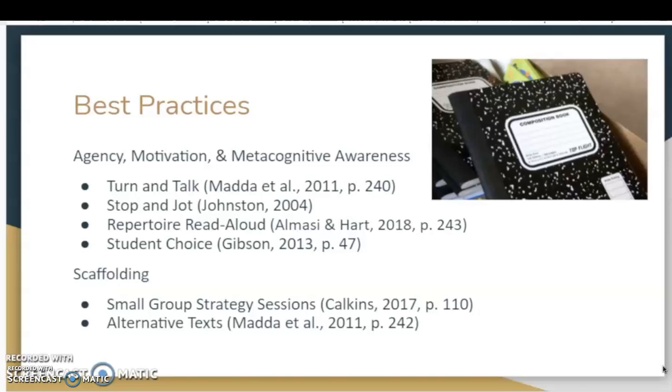Another way that the program offers scaffolding is through the use of alternative texts. Students are sometimes given other types of text to practice a skill before trying it with more complex text. For example, in the Deep Study of Character unit, students practice identifying themes in a Taylor Swift music video and character traits in the Harry Potter video clip.